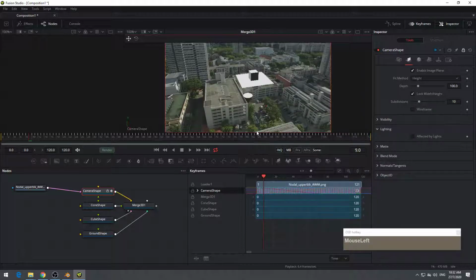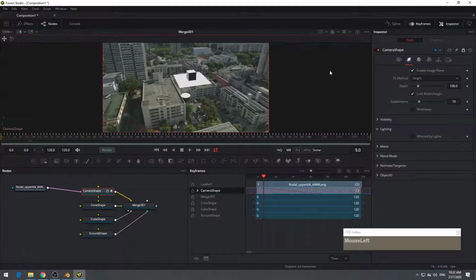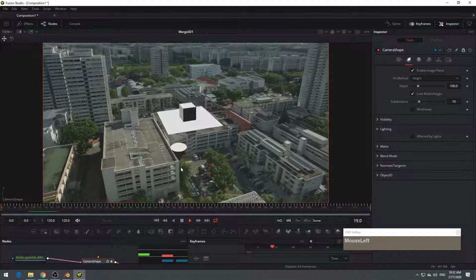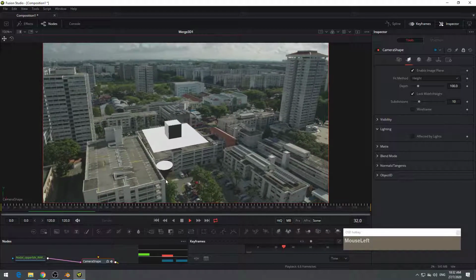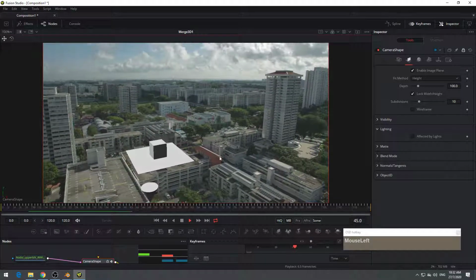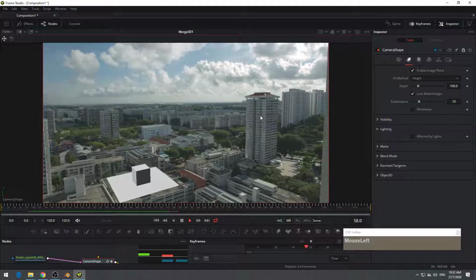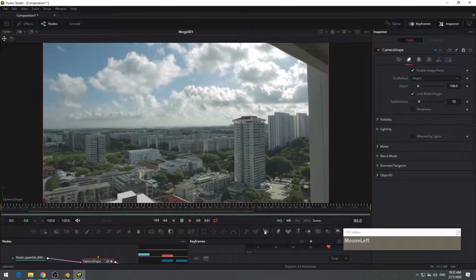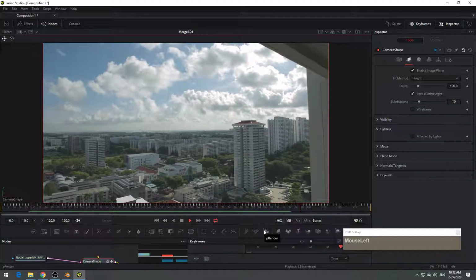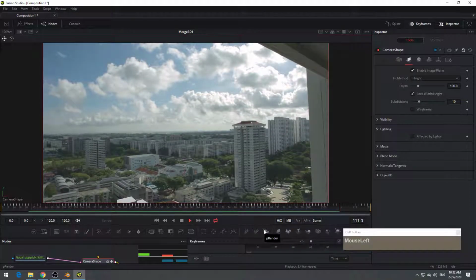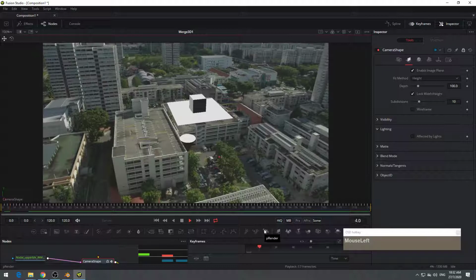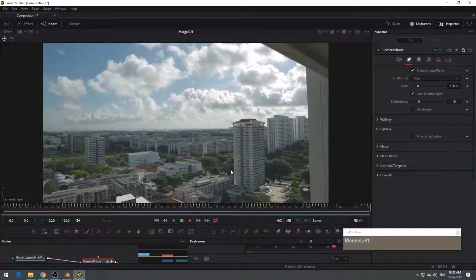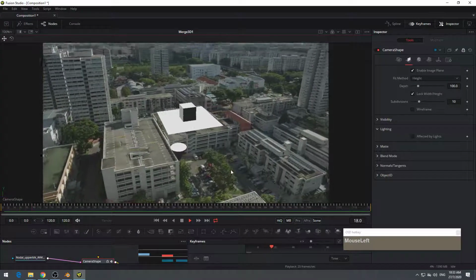Okay, and then we can see whether our cone is now lined up. And if you play back, you can see now the tip of the cone is now touching the tip of this block. All right. And okay, right now we are just waiting for this to load up to the memory. Okay, so this is the workflow for doing the nodal track.